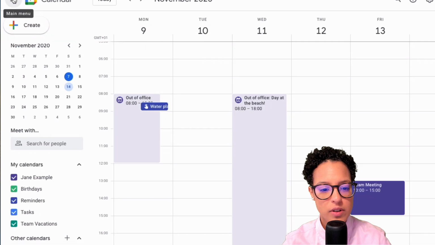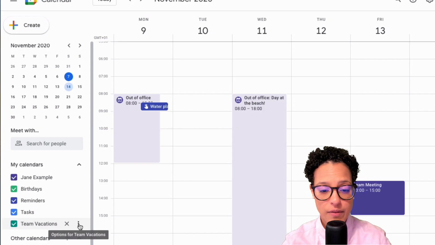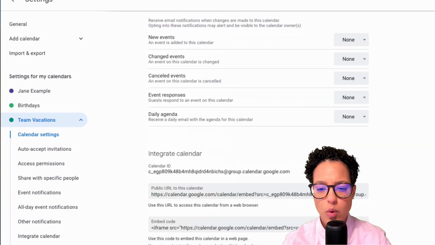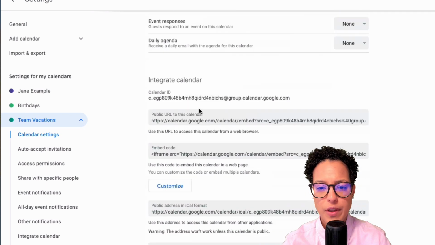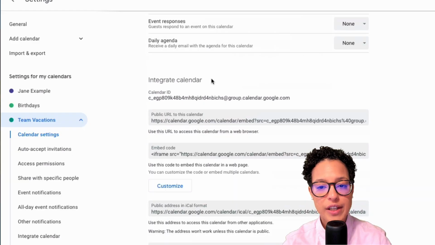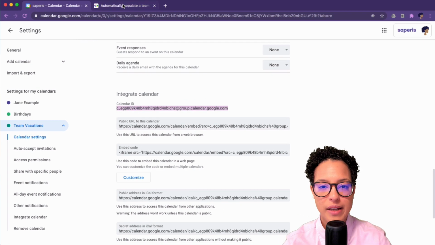Let's go back and have a look at it. There you go. This is now our new team vacations calendar, and we need the ID of this calendar. So let's click on settings and sharing, and let's scroll down. Too far. There you go, the calendar ID. That's what we're looking for. So under the section of integrated calendar, go ahead and copy this ID. I'm just going to use the keyboard shortcut on my Mac of Command C.